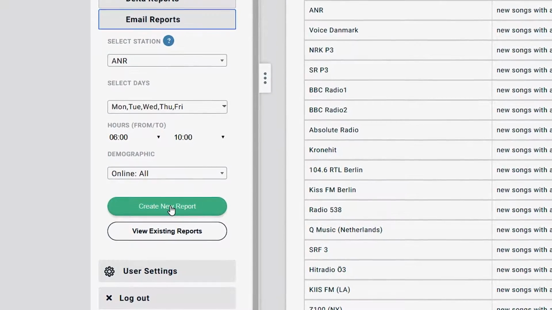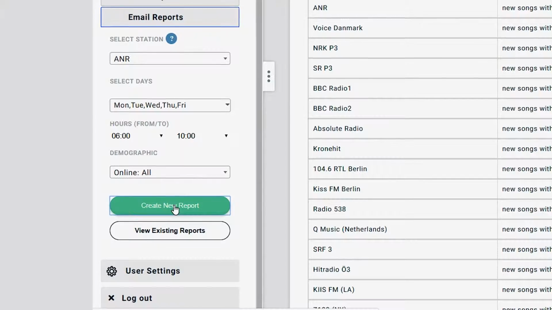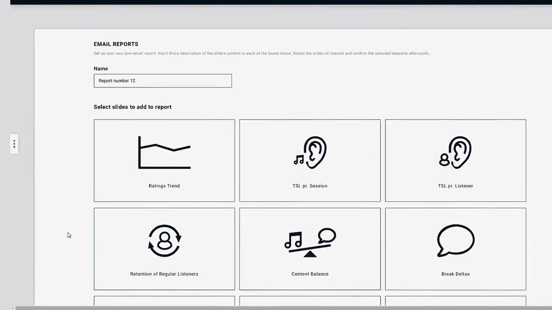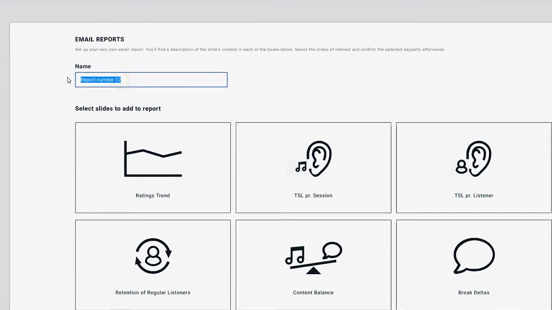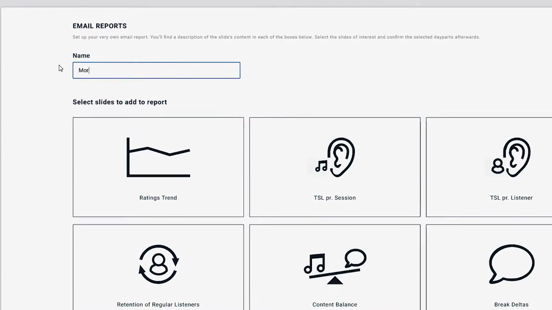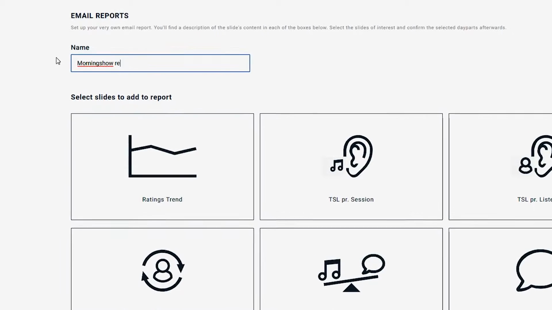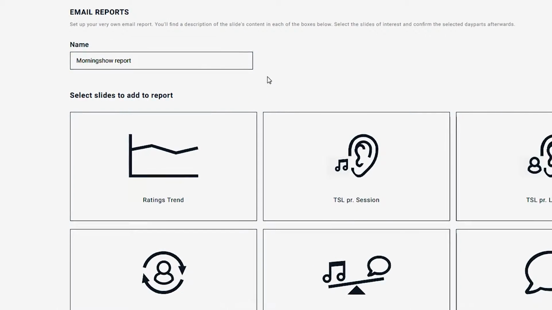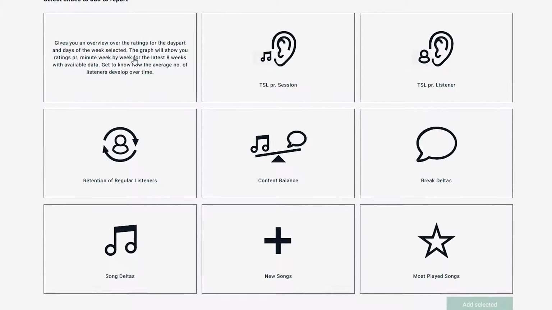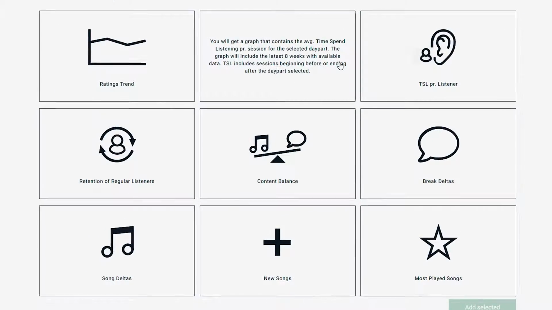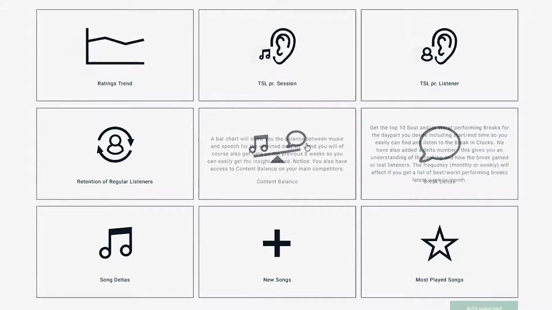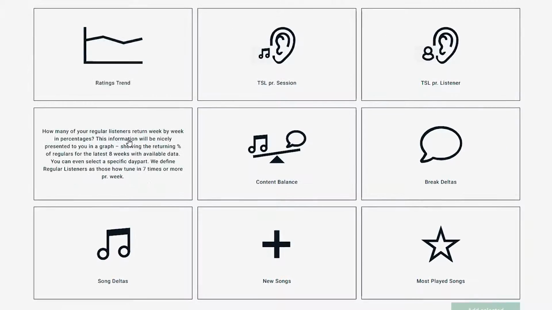Once you've done that, you can press Create New Report and then the selection screen will turn up where you have to make different kinds of selections. First, you have to decide what the name of your report should be. Let's call this one Morning Show Report. And then you also have to decide what types of slides you would like included into your report. If you hover over, you see a description of the different types of slides you can put in there. Currently there are 9, but we're going to expand that over time.